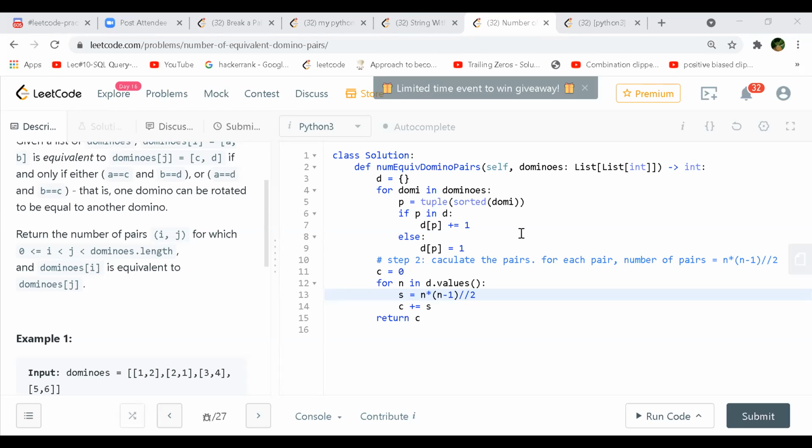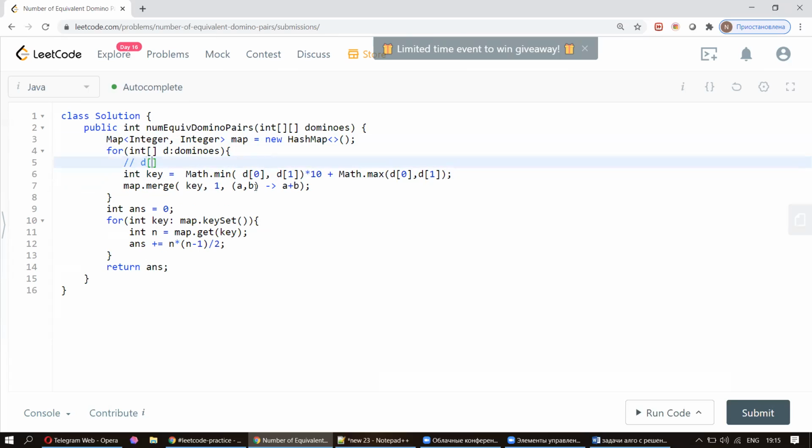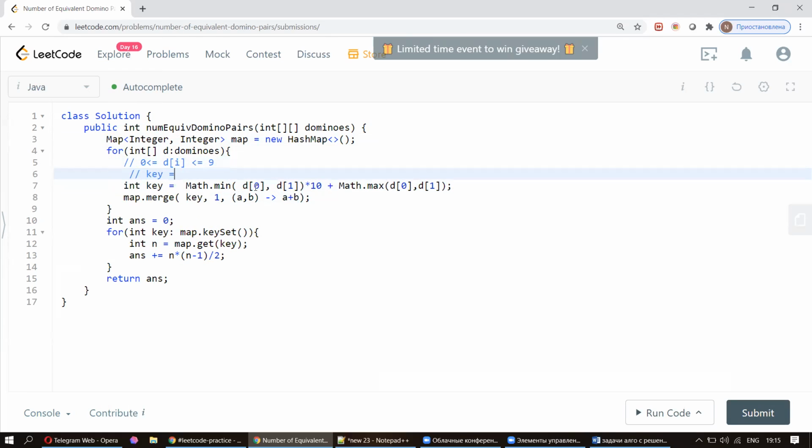I can share my screen. Sure, please. I did it without sorting. I just finished it while you explained. Okay, can you see it? Yes. So I have a hash map, then I traverse it, as we discussed, and I create a key. We know that there is a constraint. And I make a key like this.